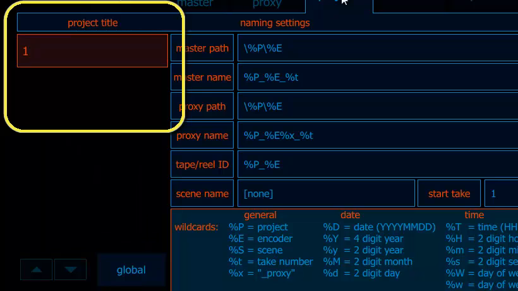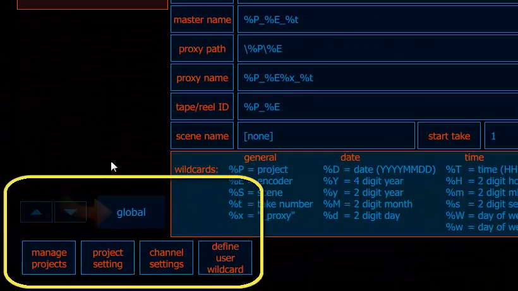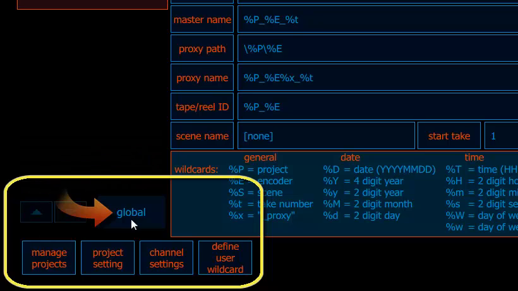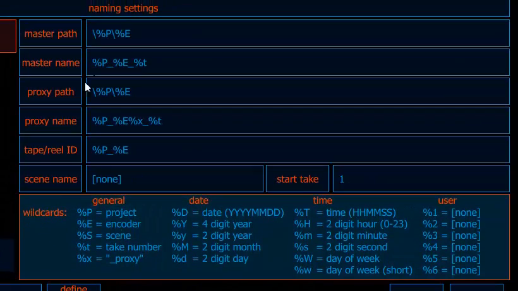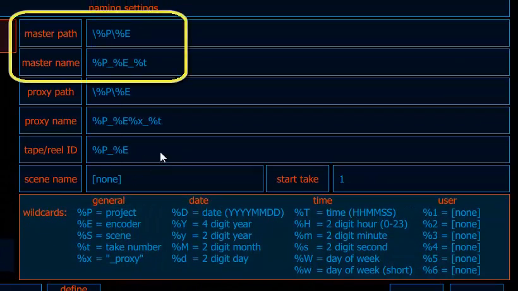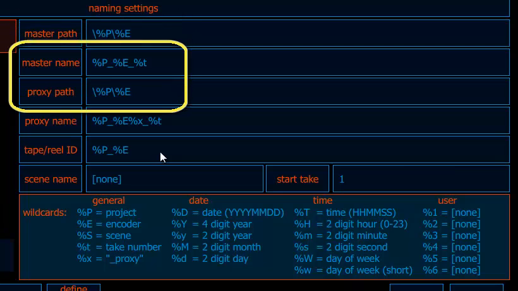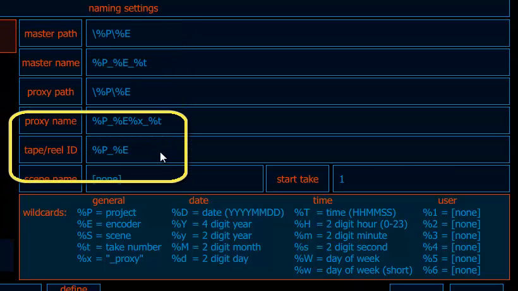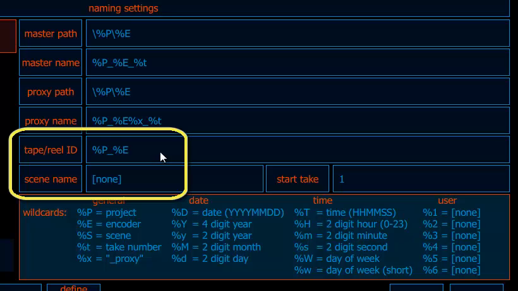Down the left side is the project name list, which currently only has the default number 1 project. Further down there are several buttons, including global. Keeping in mind that these are multi-channel machines, activating global simply tells all of the channels to take the same selected project name. On the right are the data entry fields for the master path and file name, proxy path and file name, tape or reel ID, and the scene, which is an optional field for holding additional data that might be required for your production.